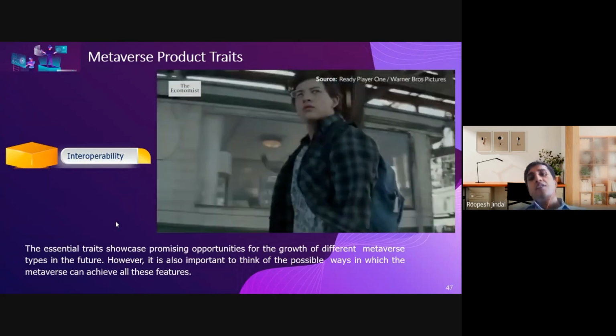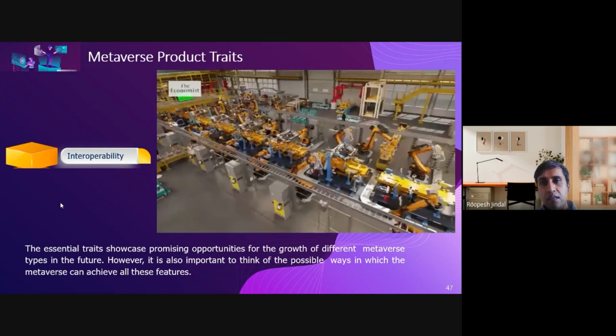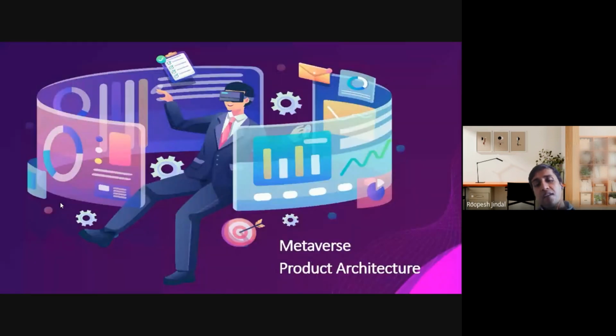So this USD, the Universal Scene Description, developed by Pixar, is one of the key technologies that you could look at while developing new products, because it will help you in terms of interoperability across the different virtual worlds. Now that we have looked at the different product traits that are required for new product development in the metaverse, we will need to look at how we bring these traits together into a seamless architecture so that the customer products are much more widely accepted.